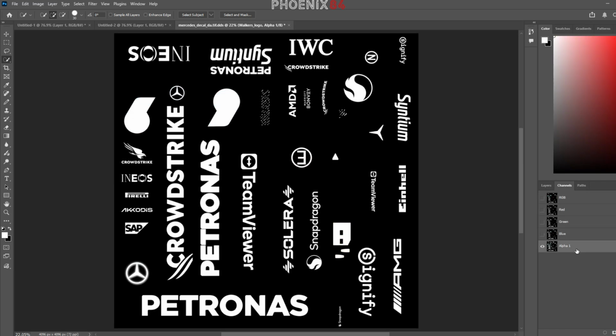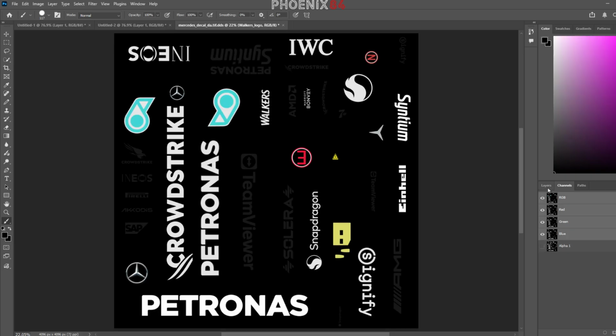Go back to the alpha with a white, go back to the brush tool and make sure that they are in white as well. Again, making sure that everything's visible. If you miss something here, then the sponsor won't render properly into the game. So this is crucial, to make sure both layers are filled out. And that is it. Basically finished with the sponsors.